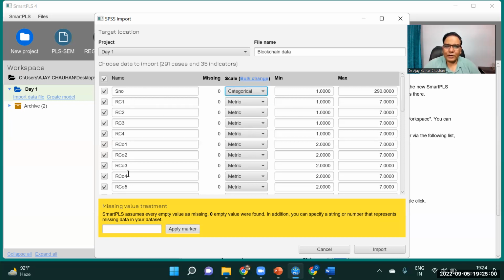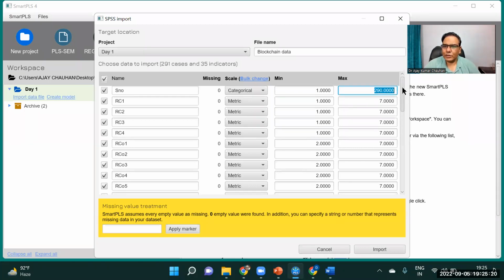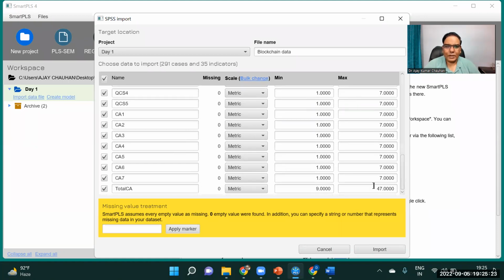So all the variables are measured on a 1 to 7 scale. You can see that 1 is the minimum value, 7 is the maximum value. Serial number is telling you that you are having 290 observations in this file, and you can scroll down to the last. So the last variable is having the minimum value 9 and maximum value 47.